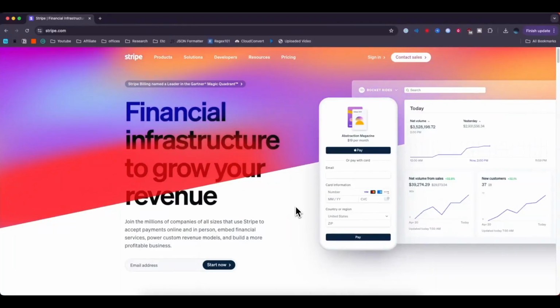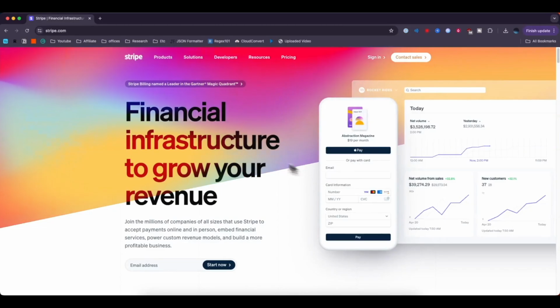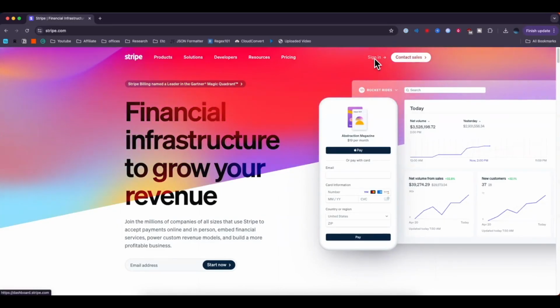In this video, I'm going to show you how to create an invoice with Stripe. So first you want to come to the Stripe website and create an account if you haven't already. You may need to sign in at the top.